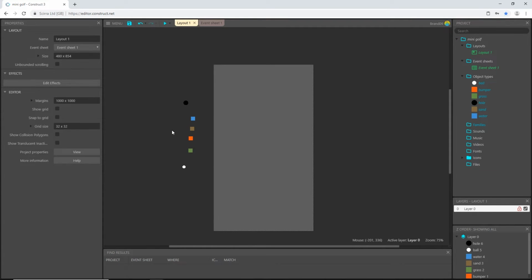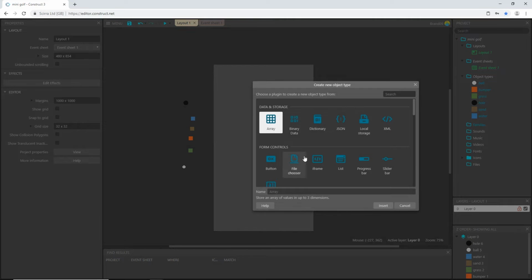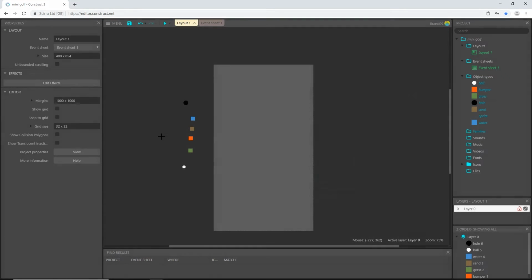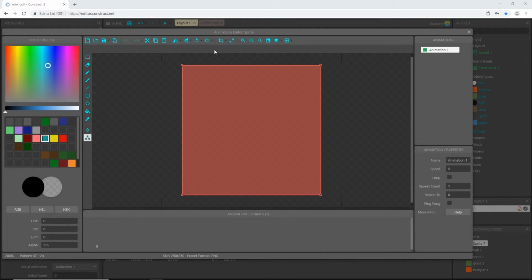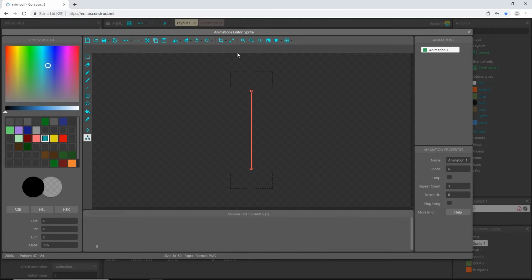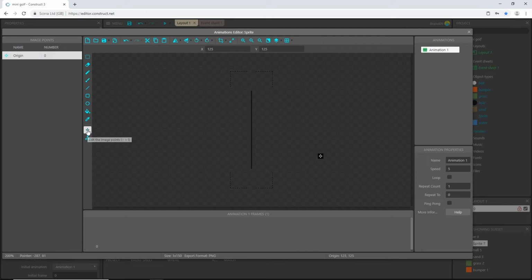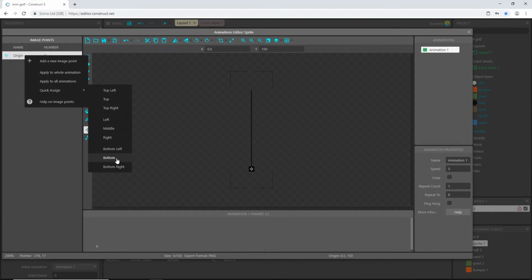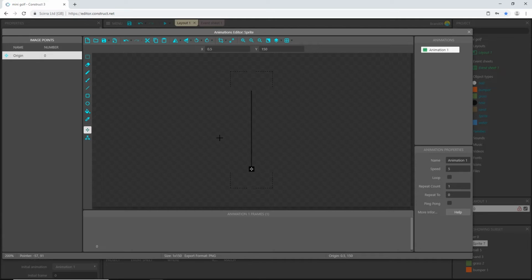Alright, let's make another sprite. Let's double click and pick sprite. Place it over here. And I am going to resize this to a width of 1 pixel and a height of 150. Alright, so our bounding box does not matter. Our origin does. So we want this to be the bottom center, which is 2 on the keypad, or right click, quick assign bottom. I'm going to pick the paintbrush tool.